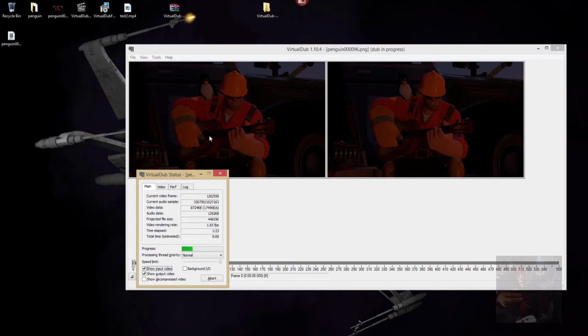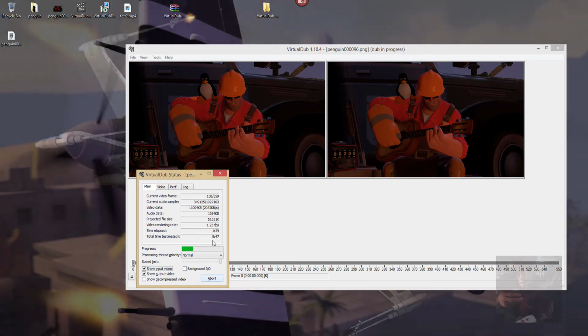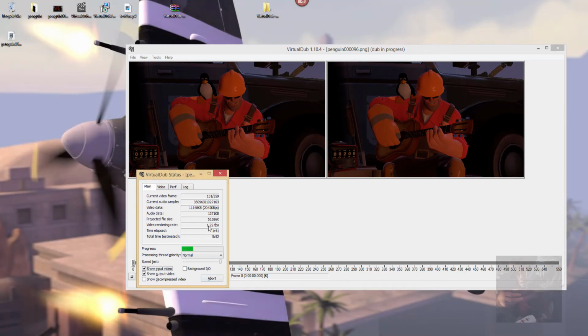So basically I can see the input, I can see the output. They look like they're in sync together. That doesn't mean anything. And as soon as he starts talking, I'm going to abort the process here. We're rendering at 1.22 frames per second and estimating about 6.5 minutes here.